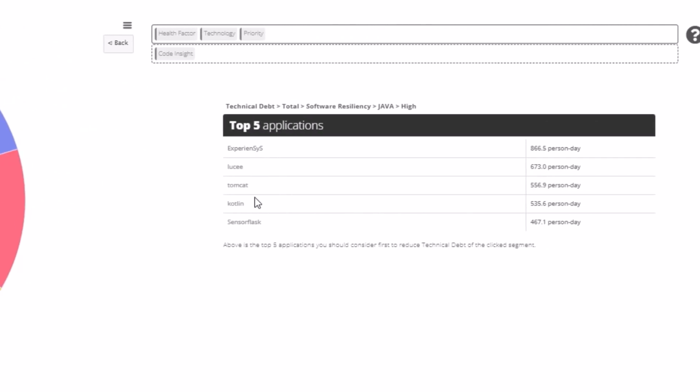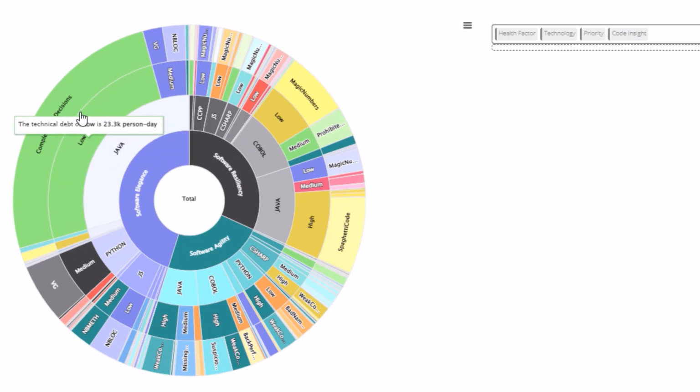So here in just a few moments, I have now identified the 5 applications where I have an opportunity to remove the resiliency related technical debt in my Java code that is the highest priority in terms of the actual elements or rules that are driving my software resiliency score lower. And here I can see an estimated amount of effort that would be required, again, if I wanted to remove 100% of the technical debt in that area. I could then add the code insights back in, and it will actually give me the specific code insights that I could focus on if I drill down to that level.